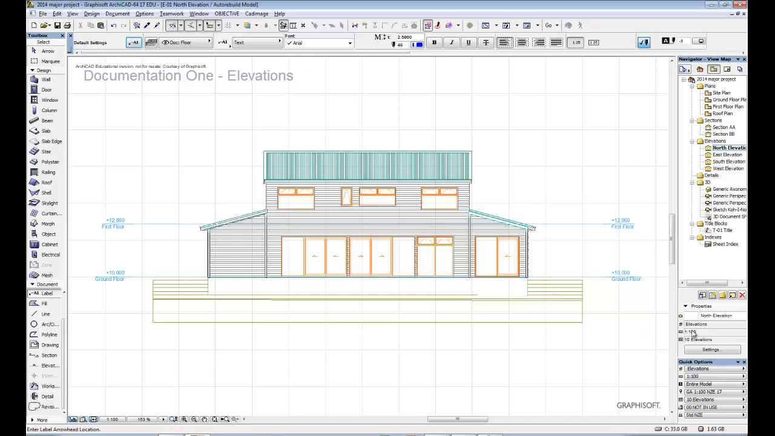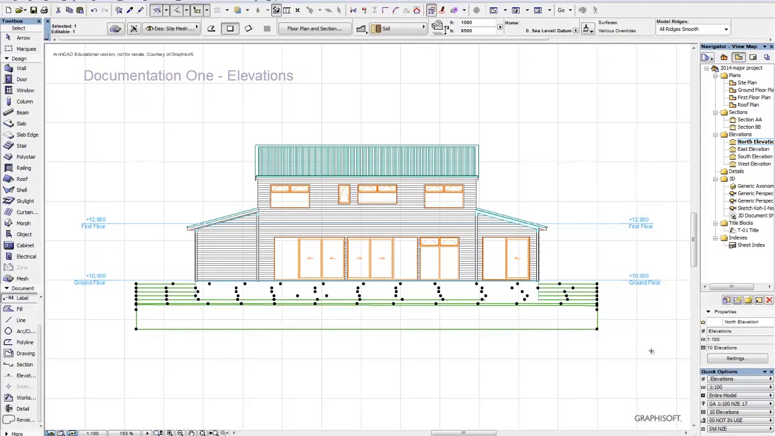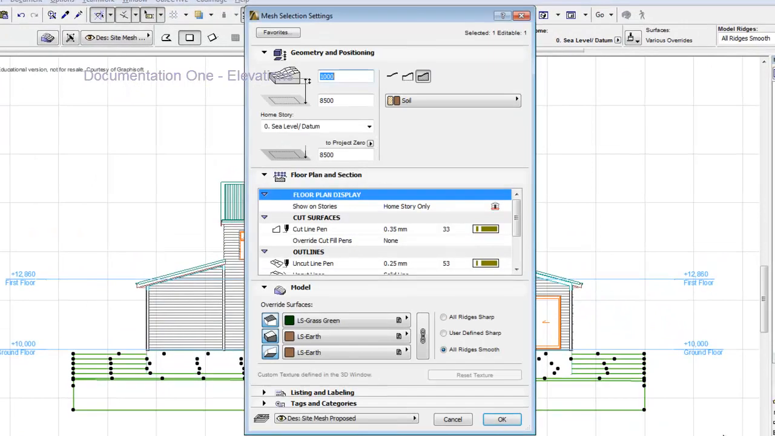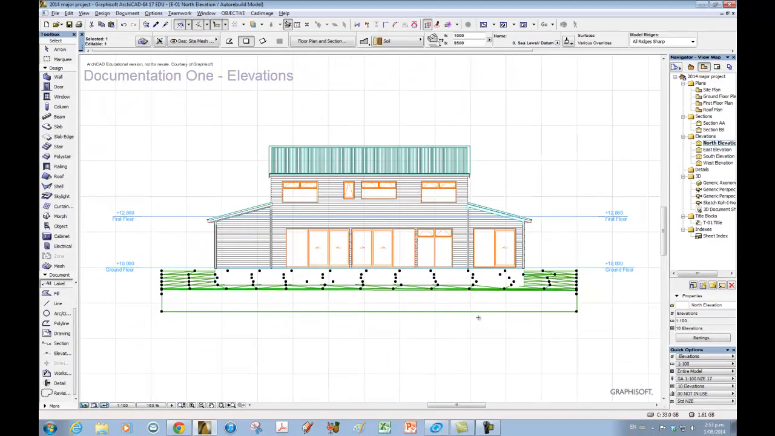Another thing to check here would be the mesh that you see in elevation. Shift click, Control T, and where you've got here, you may have a mesh that has got this little radio button, and I'm just going to click it to let you see what happens.